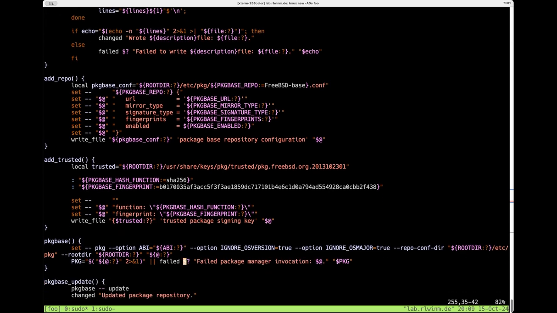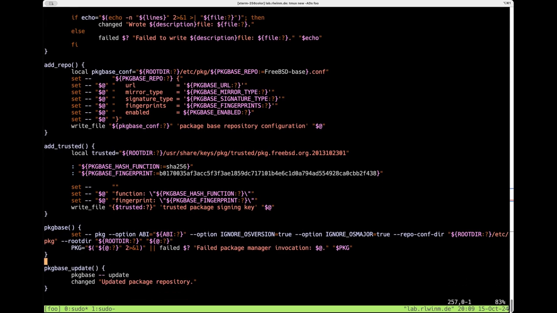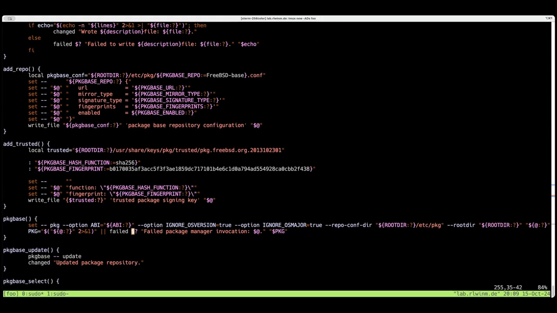And then I have this little helper. I have to make it a little bit wider so that it fits on one line. This insane incantation is the prefix I put to my package invocations so that it sets the right ABI. It ignores the OS version inside the package, including the OS major version, so that I can, for example, install a 14 jail on a 15 current system without getting loud warnings, because you just have to make sure not to install a newer base system than your host. Because the safety mechanism works.